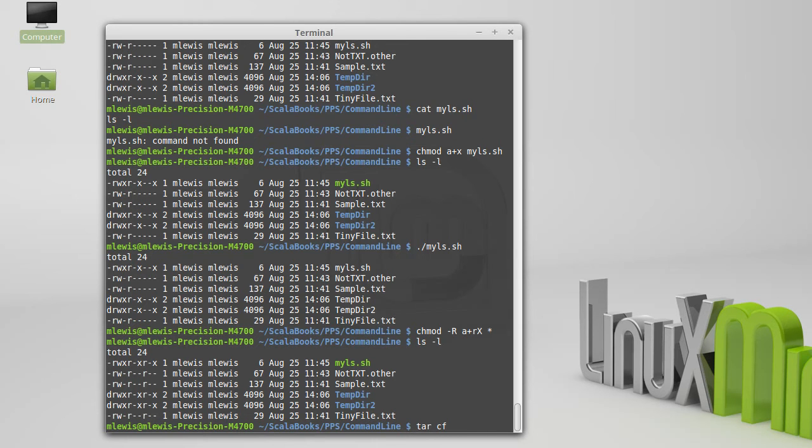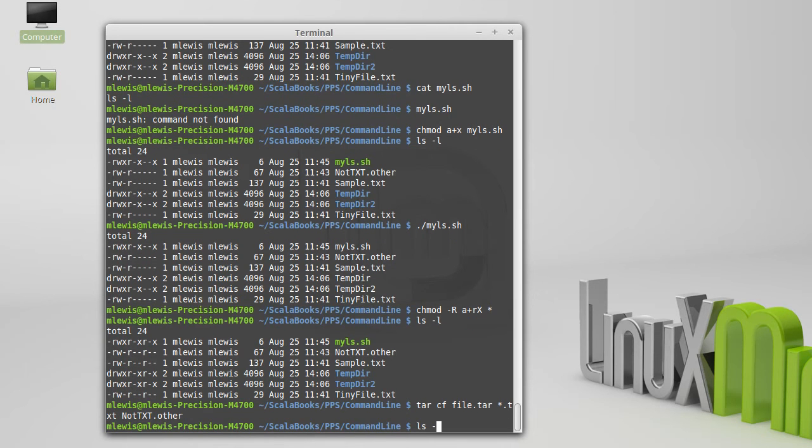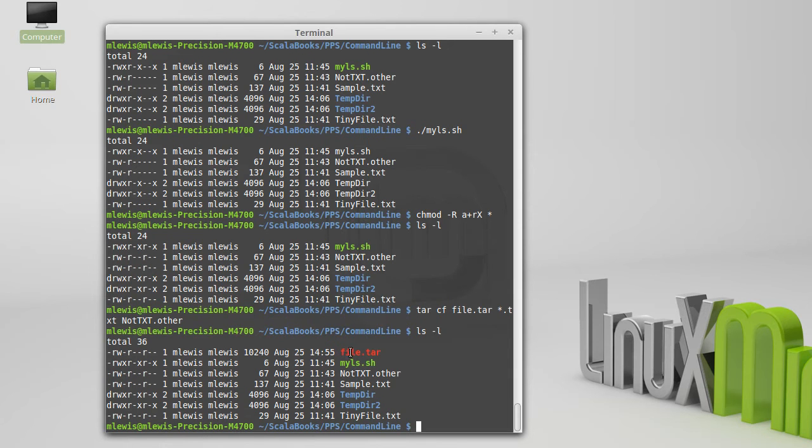tar, c is for creating what's called a tarball. f is for the fact that I want this to go to a file. Turns out you can tar to other things instead of a file. Well, first I have to give the file that I want. So files.tar. If I'm making a tarball, I'll typically end it in .tar so that I know that that's what it is later. And I'm going to take and tar up all my txt files as well as my not.txt.other file.